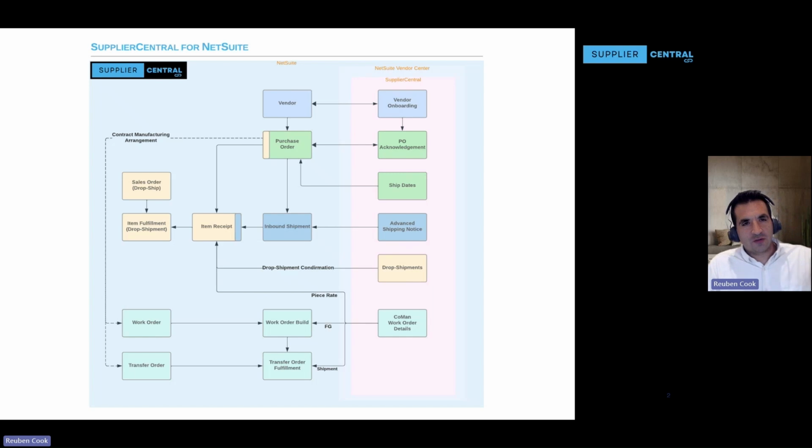So we have the advantage of the security, the native credentialing, the ease of deployment of the NetSuite Vendor Center, but we gain the benefit of the robust capabilities of Supplier Central.